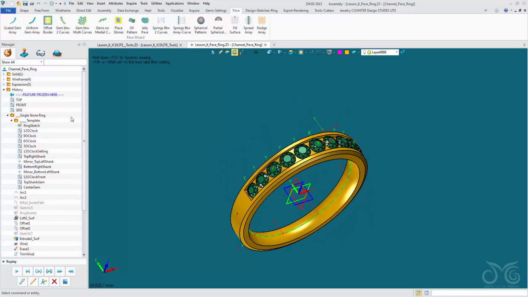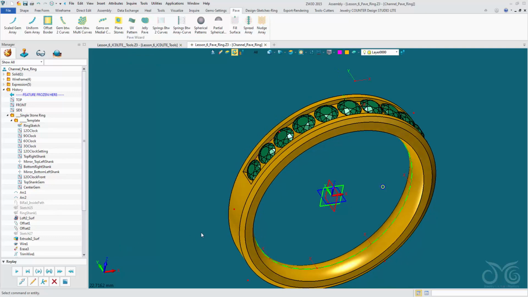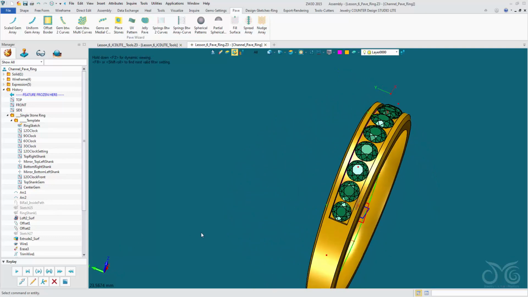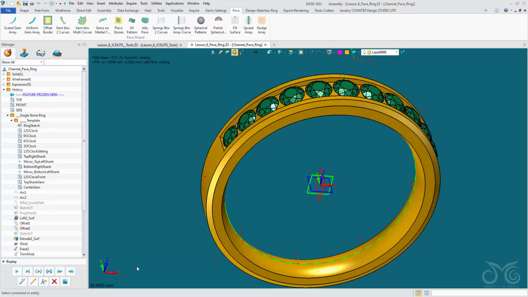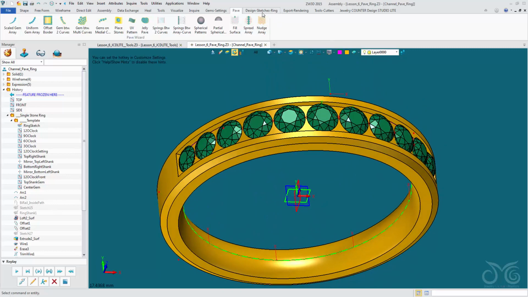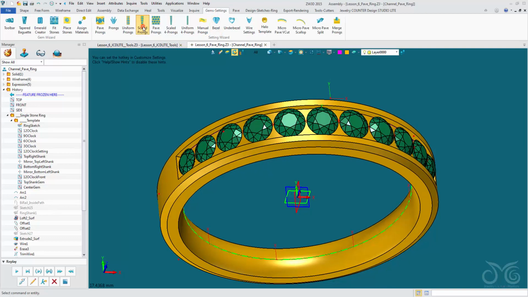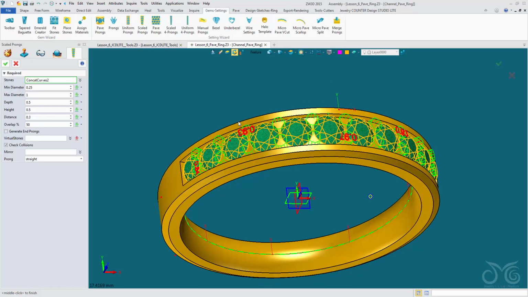So each operation we must perform keeping in mind the idea of customization at a later point. So now let's add in our prongs and then our cutters. We're going to do this all in the same way. First of all, our prongs. Let's use the scaled prongs. Pick our stones.